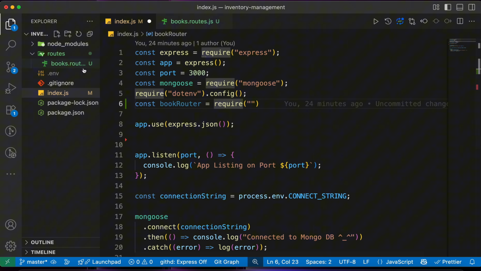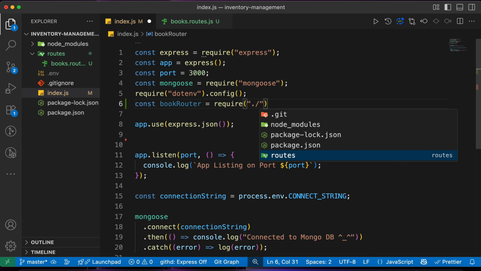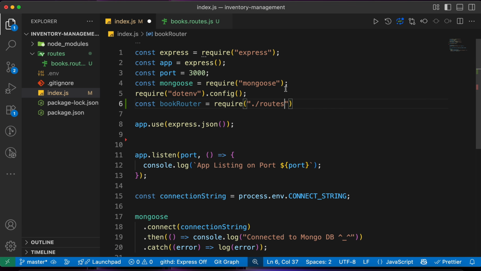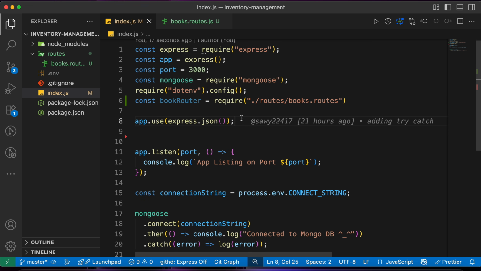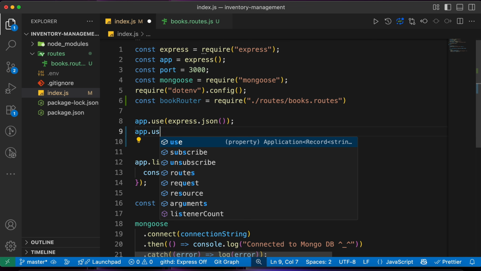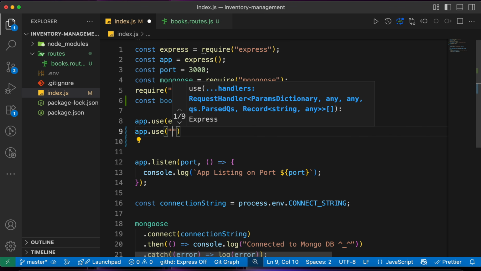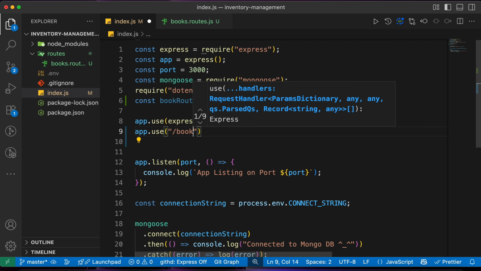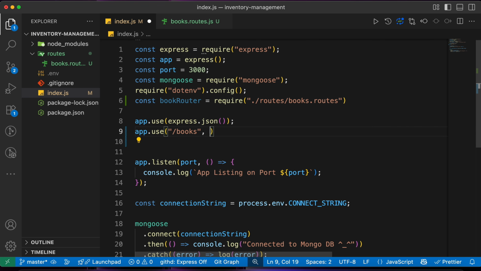So here, since we are in the same folder, we're just going to add one dot. Then we're going to select the routes folder, this folder here. Then we're going to select this file, book.routes, like this. And finally, we need to add this bookRouter as middleware. To add a middleware, we just type app.use and give here the name of the route, in our case it's /books, and pass the route, which is called bookRouter.